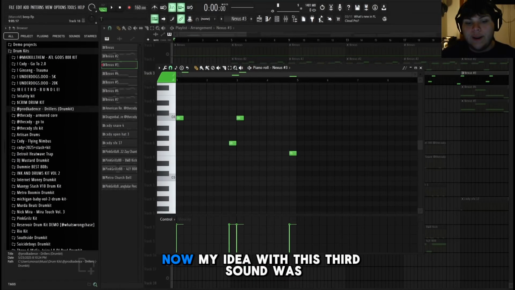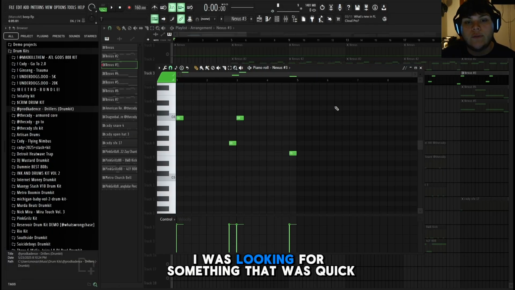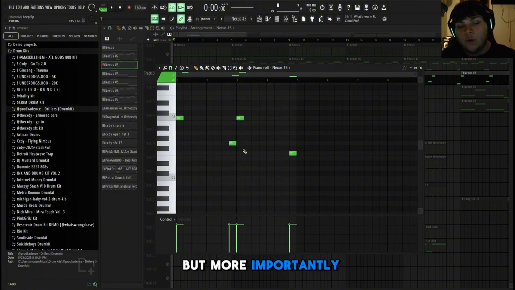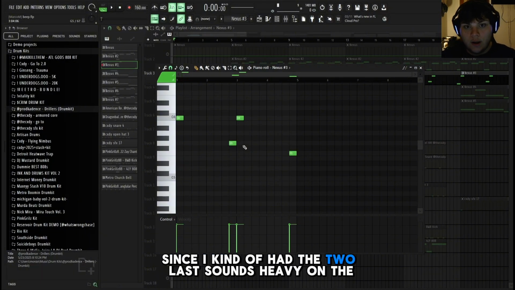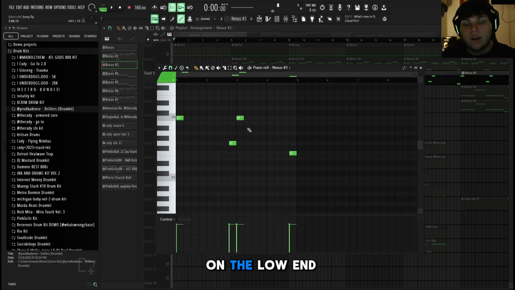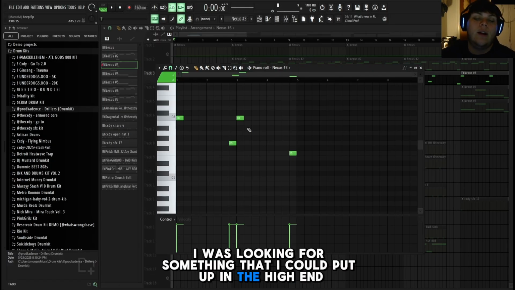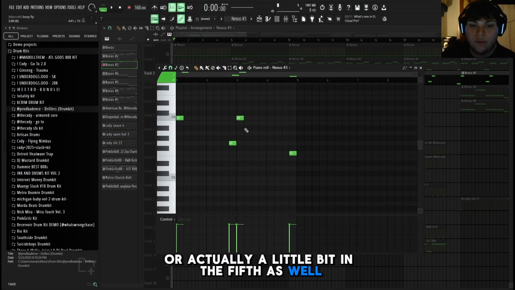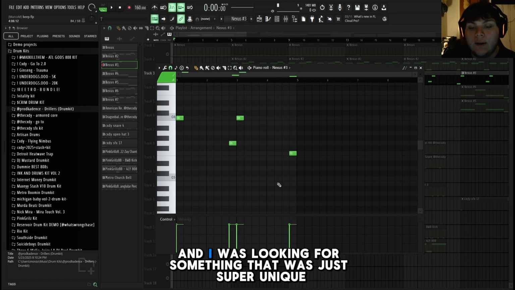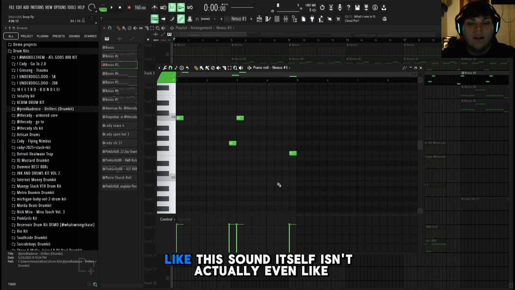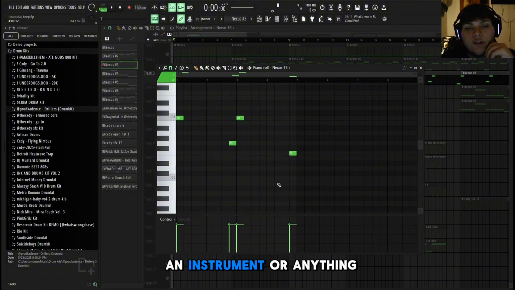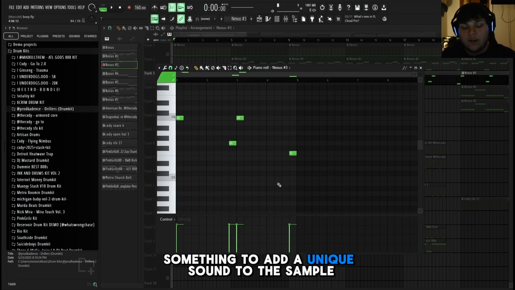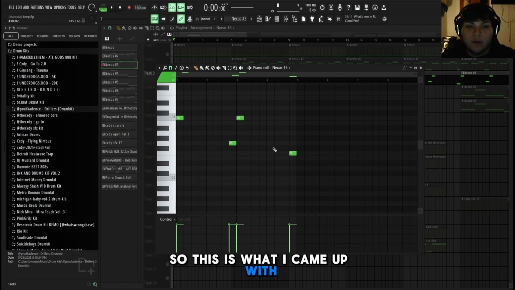Now my idea with this third sound was I was looking for something that was quick, like a pluck. That's actually what I ended up using, but more importantly, since I had the two last sounds heavy on the low end, I was looking for something that I could put up in the high end, and you can see it's in the 6th octave, or actually a little bit in the 5th as well, these two. And I was looking for something that was just super unique. Like, this sound itself isn't actually even an instrument or anything. It's almost like a sound effect, just something to add a unique sound to the sample. So this is what I came up with.